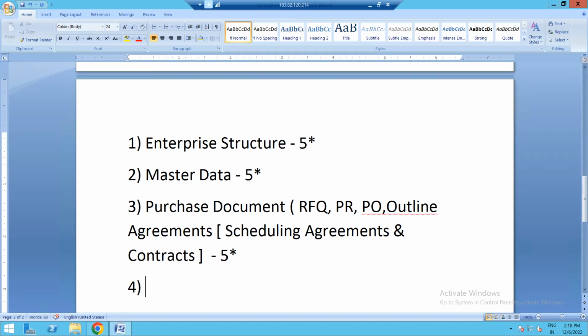And the very important thing I would like to recap here is that contracts are just for legal understanding and are a legal document, but further to contracts, release orders are created with reference to the contract. But in case of a scheduling agreement, the scheduling agreement itself acts as a purchase order. So there is no need to create a purchase order, but in case of contracts, you have to create a purchase order with reference to contracts.